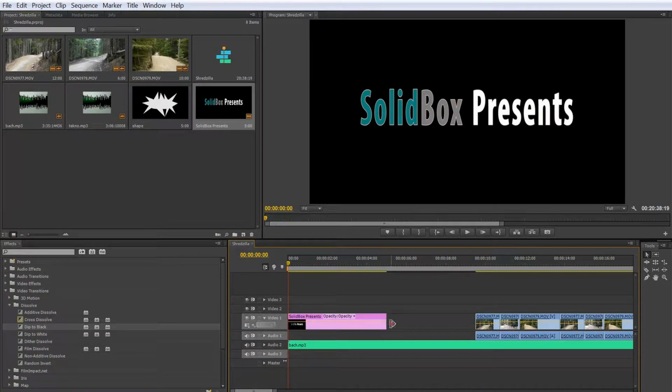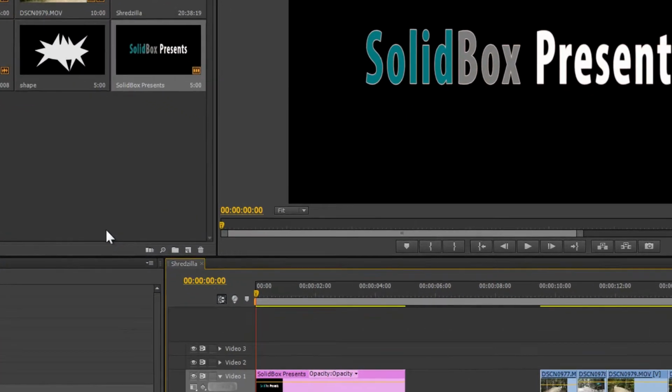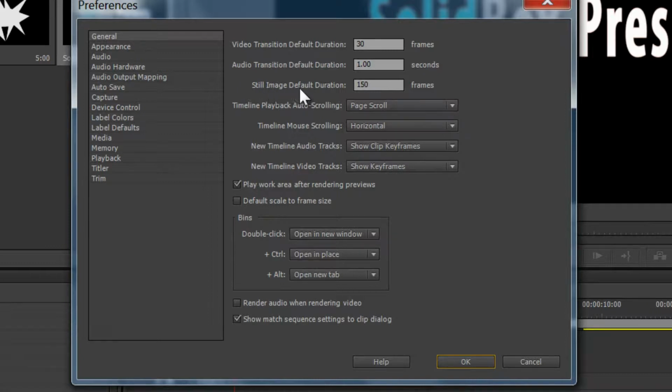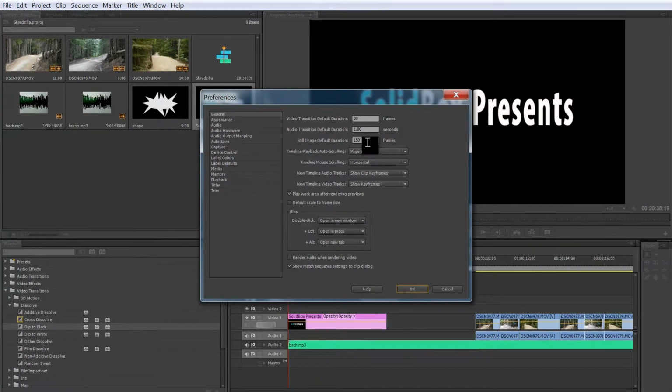The length of that title slide is dictated by your preferences. You can change that by going up to Edit, Preferences. Under General, we have this still image default duration set to 150 frames. You can change that to 200, whatever you want to. If you want it longer or shorter, go ahead and change that based on what you use most. So we're just going to cancel out of that.